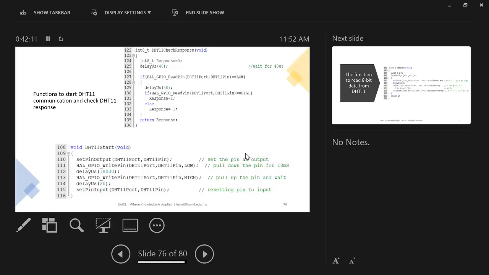Remember the check response? How to check the response? We wait for 40 microseconds. If you got it low, then that is the response. Low means that is the response. Then we delay again for 80 microseconds. If you got high, then the response is good. Otherwise we got -1. Return 1 means the response is okay.